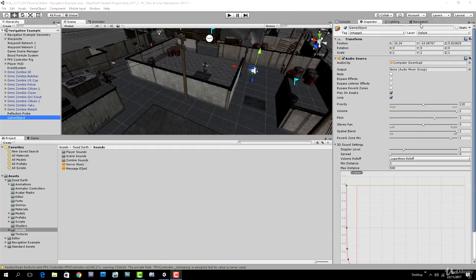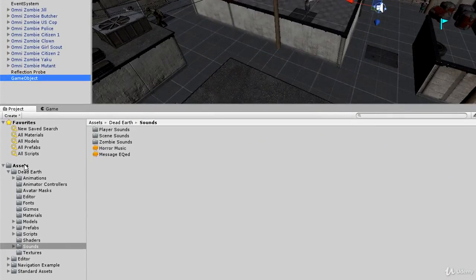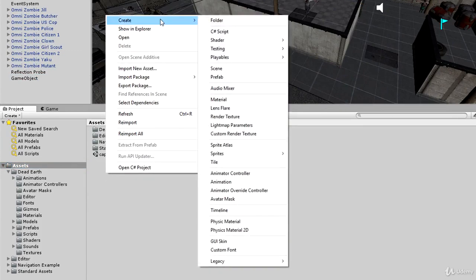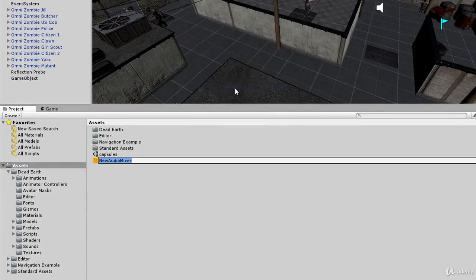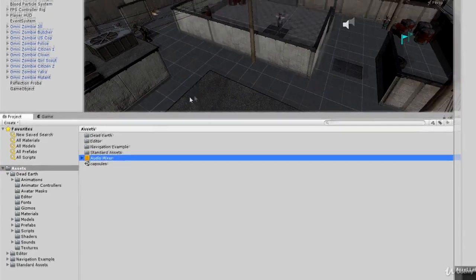Our audio mixer is also going to be quite simple. It's going to have a couple of tracks, one for player sounds, one for zombie sounds, one for UI sounds whenever we get around to putting UI into our game, and also one for scenery sounds. So I'm going to create my audio mixer in my assets folder. I'm going to right click, and from the context menu, I'm going to choose to create an audio mixer. I'm just going to call my audio mixer, because we're only going to have one in the game.